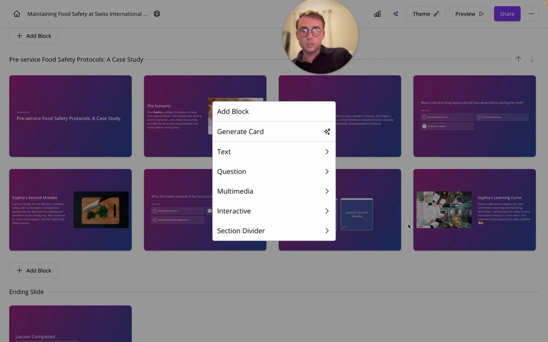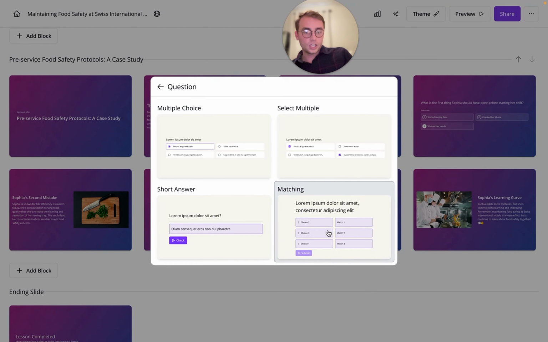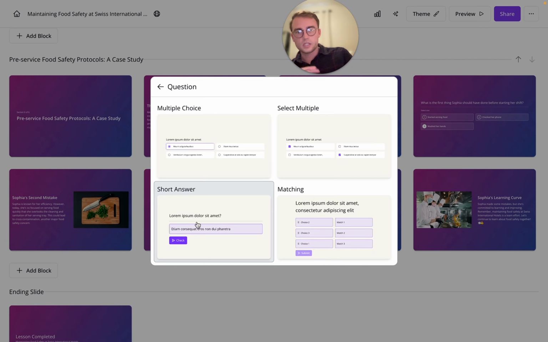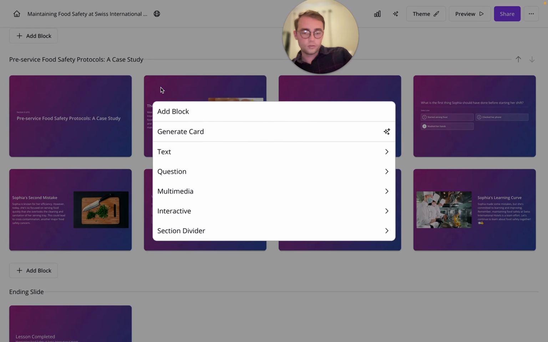Another thing that's really cool is we have some cards that we don't quite generate yet. One example of that is a matching card. So matching is really cool. You can give them a little game basically for the learners, and it'll grade the game for them. We also have a short answer card, so it'll actually grade the learner using artificial intelligence based on how well their answer matches the answer that you've given.